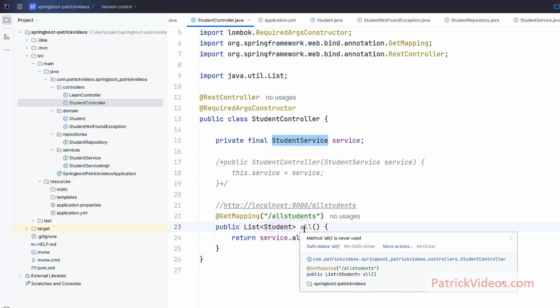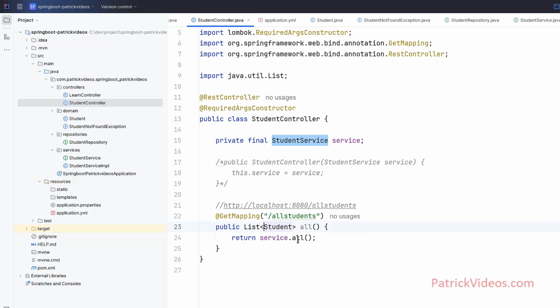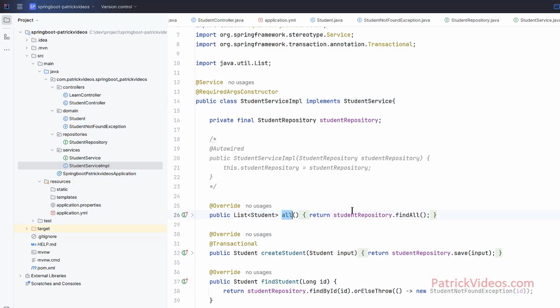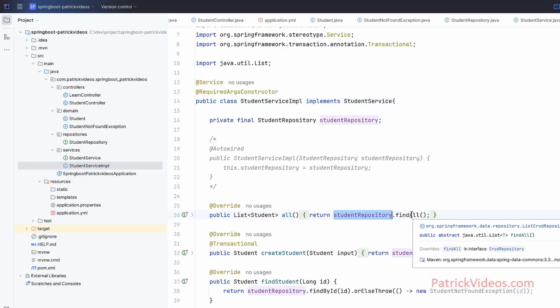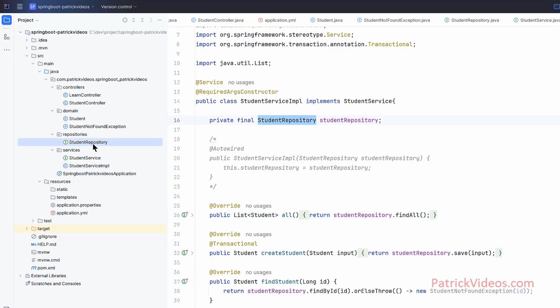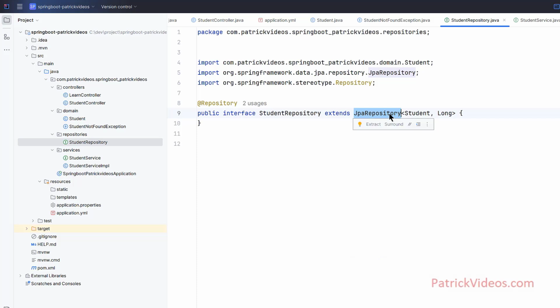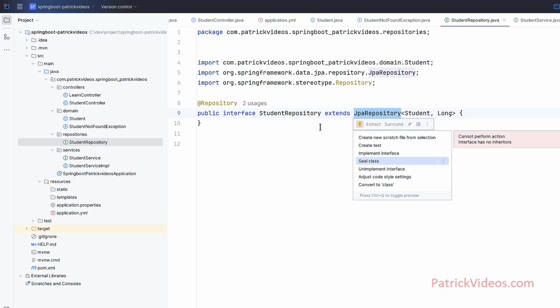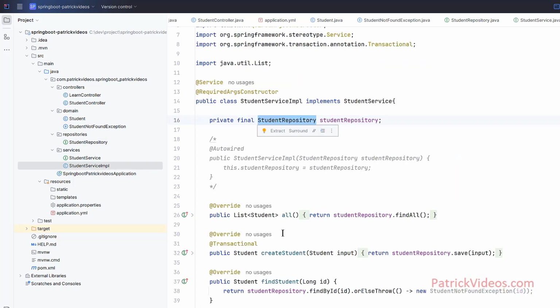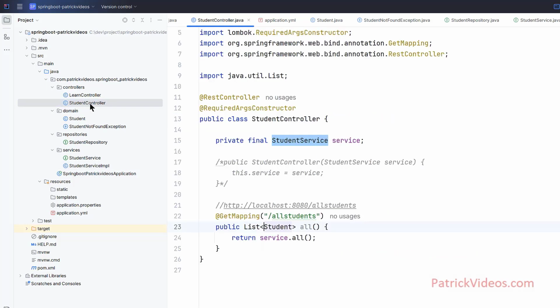Now, how does it return the list of students? It calls the service's all method, that is the StudentServiceImpl's all method. The StudentServiceImpl all method in turn calls the repository's findAll method. The StudentRepository, you can see that since it extends JpaRepository, it comes with certain methods like findAll, save, create, findById. It automatically comes with a few methods which will then get the information from the database. So the StudentServiceImpl will contact the StudentRepository findAll method, and it will return the list of students from the repository, which will then be returned by the StudentController's all method.